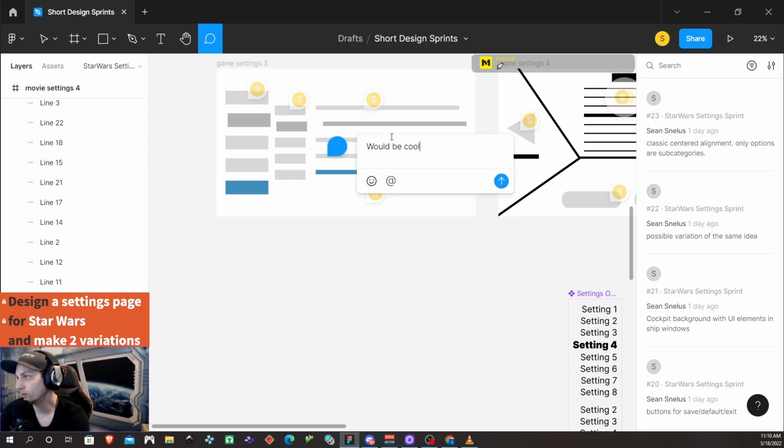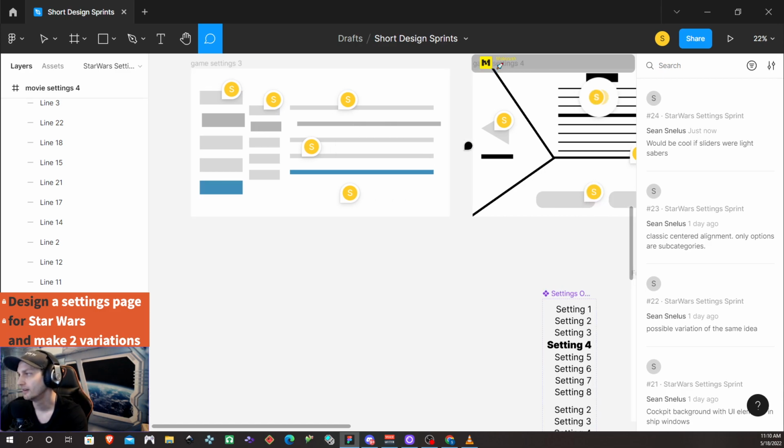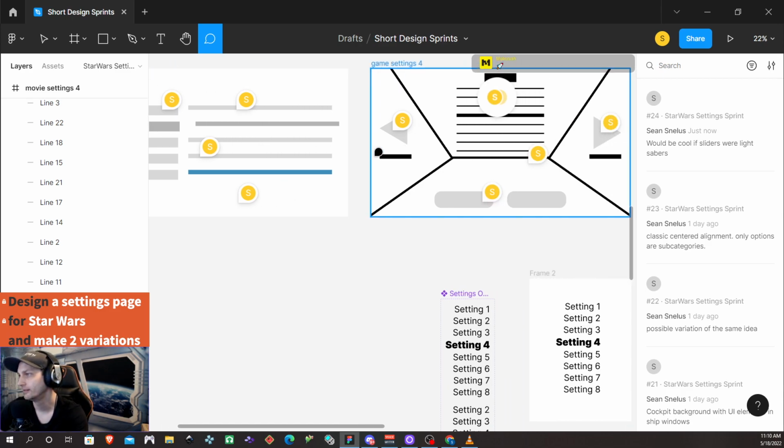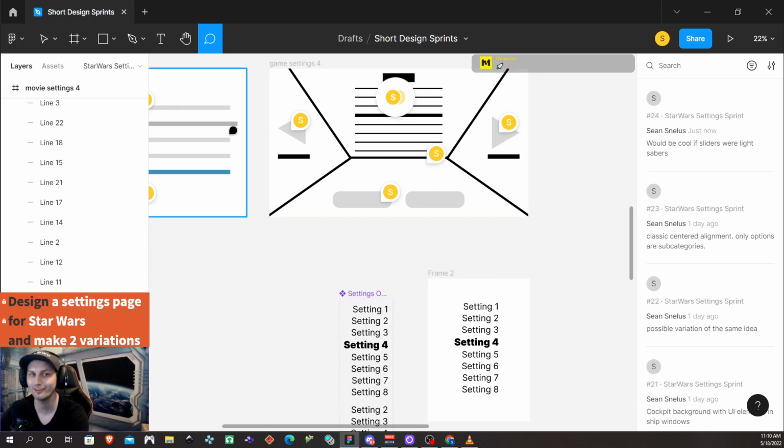Would be cool if sliders were lightsabers. Sabers? Sabers. We'll go with that. Alright, then game settings. Yeah, game settings 4. This one's gonna be fun. This one's gonna be pretty cool.